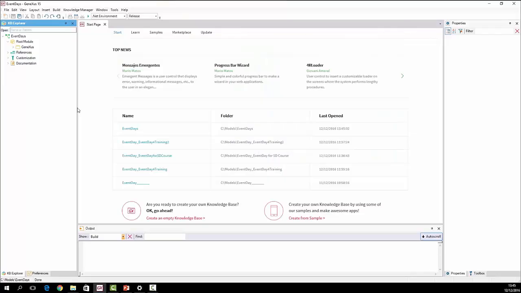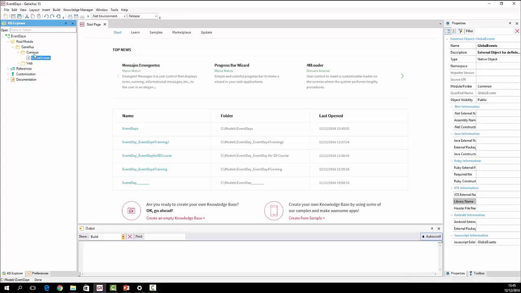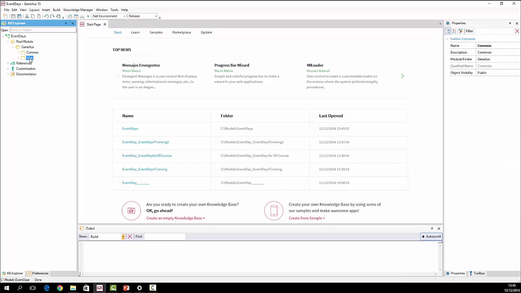Now, when the knowledge base creation is complete, we will see all the folders and modules that will be automatically imported into this KB. We will also see the domains that will be automatically created and so on. Now it's finished. Note that a root module has been created. It contains a GeneXus folder with two other folders. Common, with an external object called Global Events that will be mentioned later on, and a web folder that will implement the master page, in addition to other objects for the web part of the application we develop.